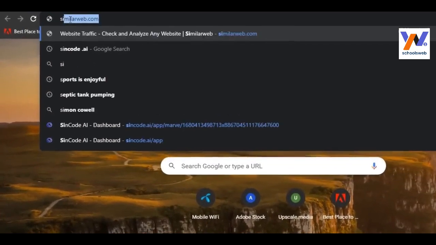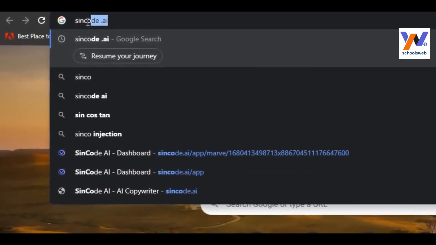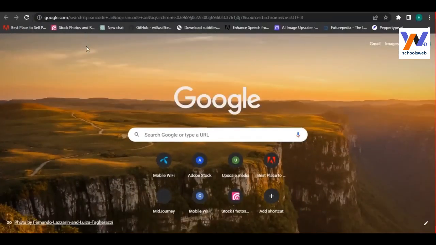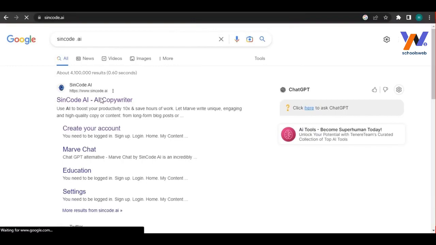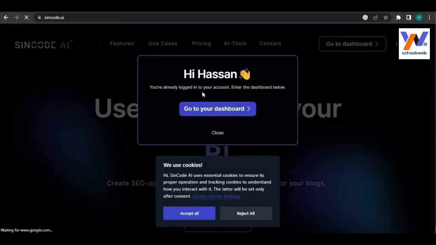Now simply go to your search bar and search for Sincode.ai and click the first link. So we are finally in the website. It shows me to go to your dashboard because I have already signed in. So I have my own dashboard.